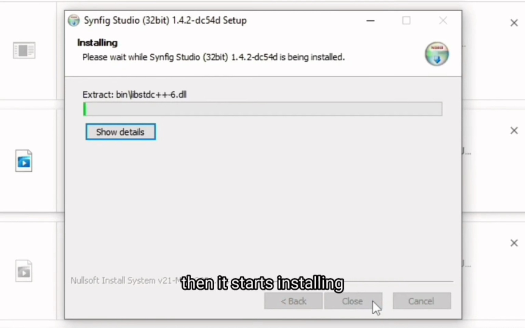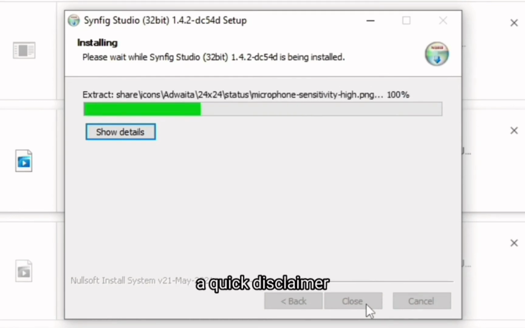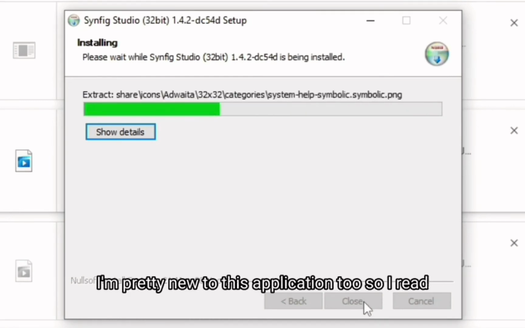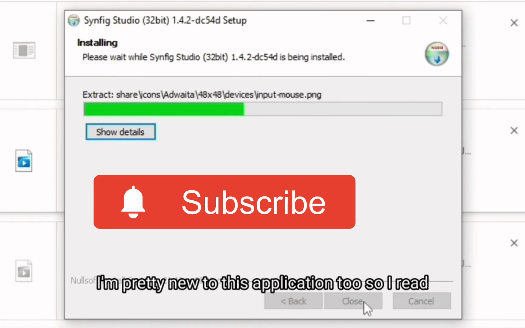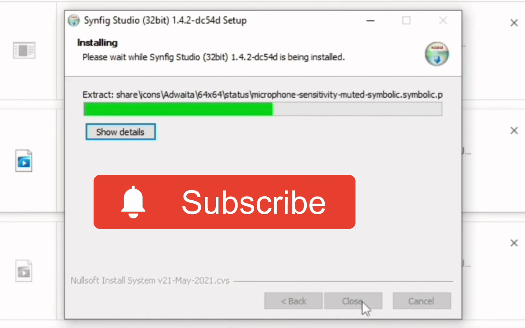Then it starts installing. While we wait for it to install, a quick disclaimer: I'm pretty new to this application too, so I really don't know what I'm going to see once it's installed.